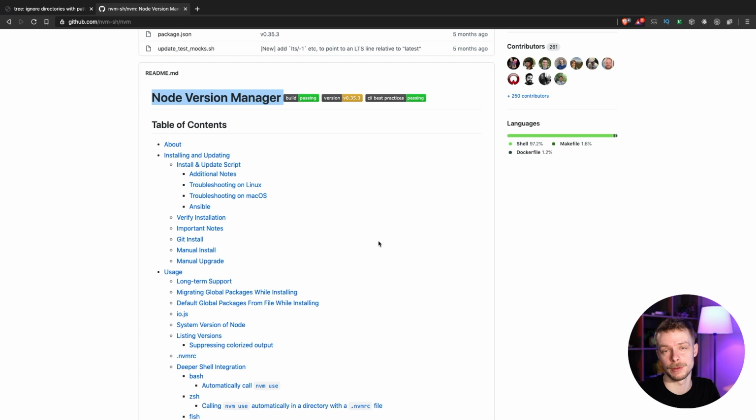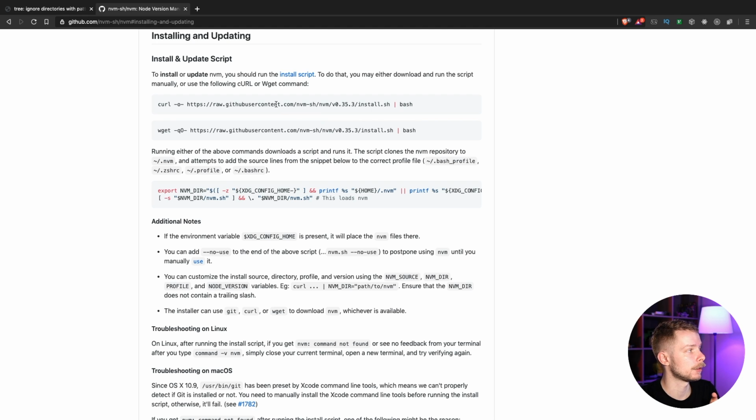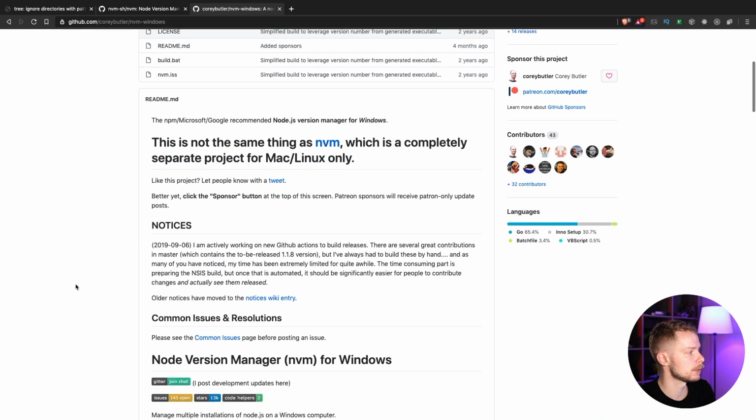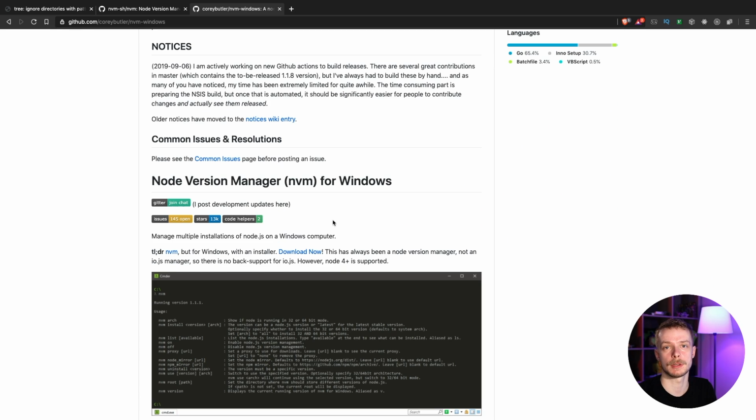To do this, you need to install the Node Version Manager first. Run the command from the README and you will get NVM installed. I will add the link to this repo to the description so it will be easy to find. If you are on Windows, you will have to use another package which is called NVM Windows, and it also has installation instructions. I will link it in the description just like the previous one.